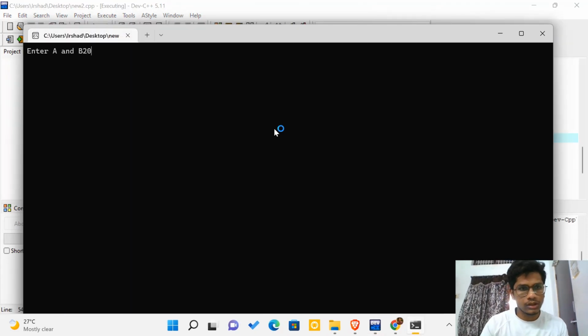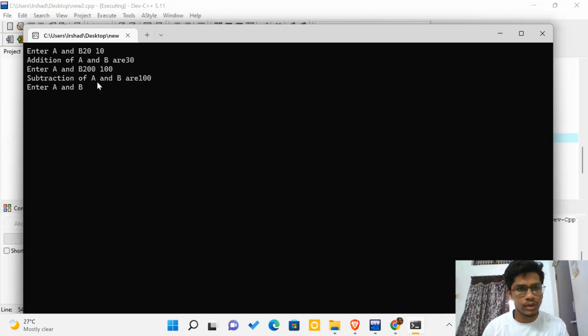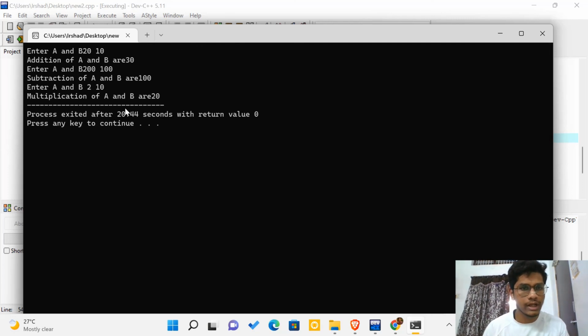So the first a value is 20 and b value is 10. Let's check. The sum of a and b is 30. For my subtraction function, this is 200 and this is 100, so subtraction of 200 and 100 is 100. And multiplication of a and b, 2 into 10, is 20.